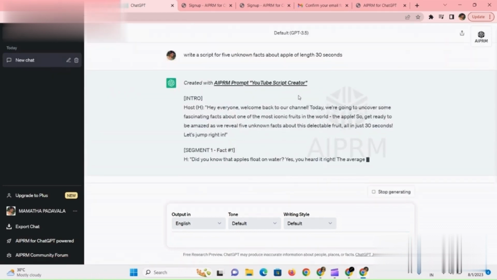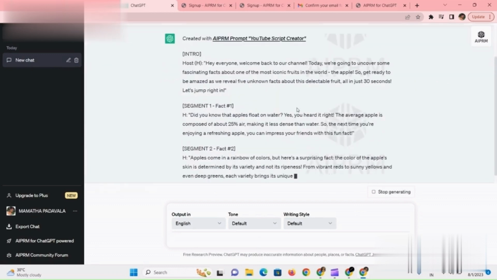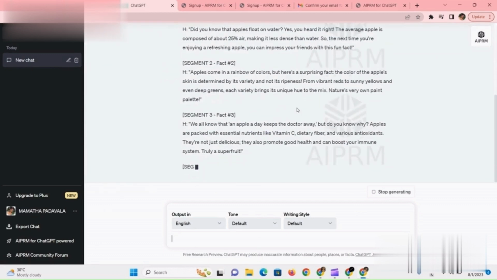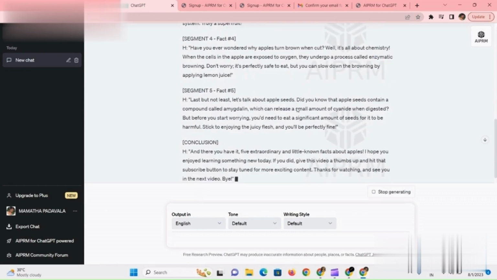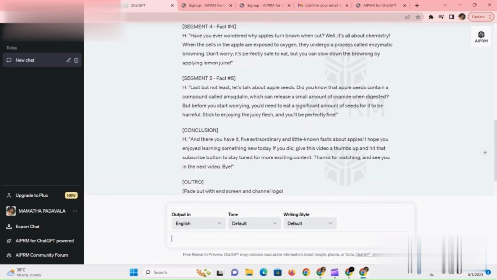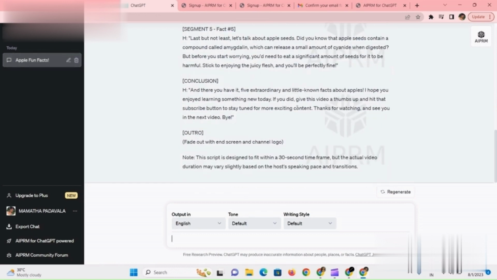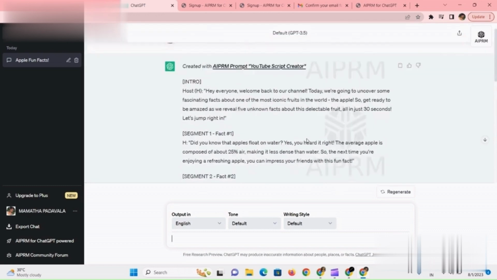Yay, we have our script. You can see that ChatGPT is generating our script. This is how we can get a script for a YouTube video using the AIPRM extension with ChatGPT.